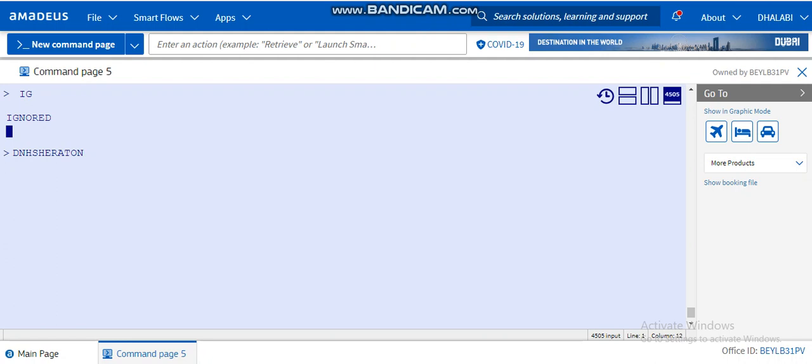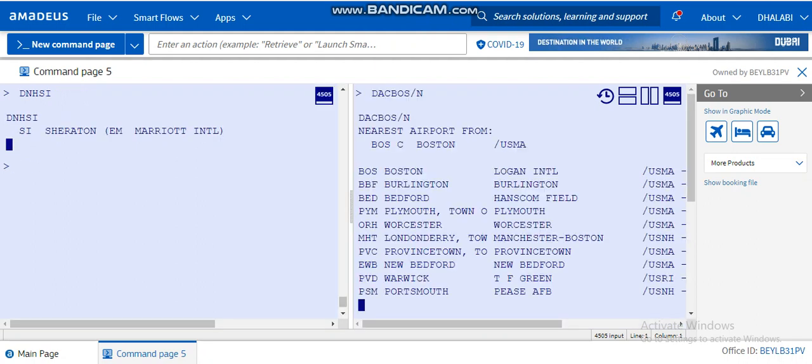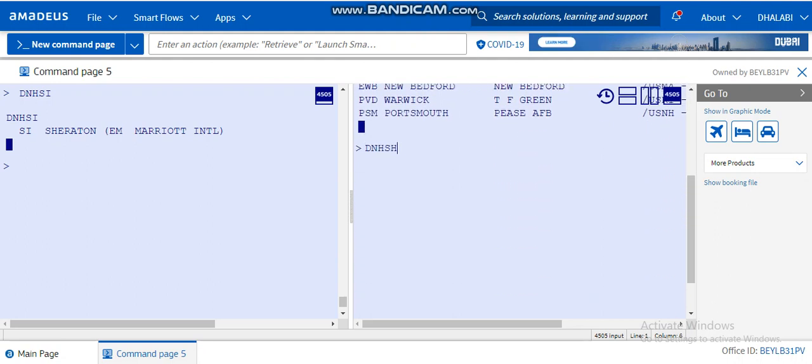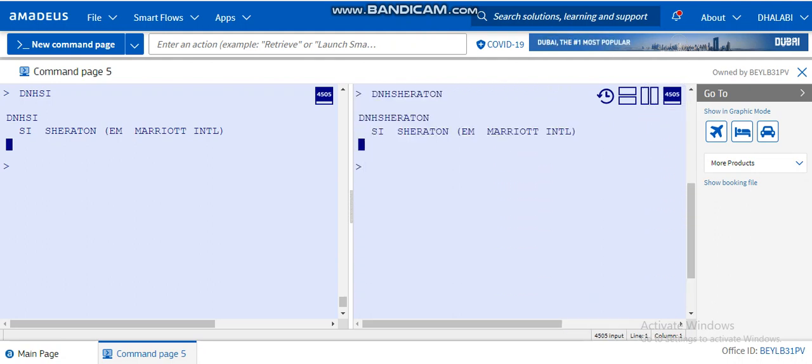Hilton, for example. Let's check here the DNH of the Sheraton, and you will see that the code of the Sheraton is SI. So let's check DNH SI. You will see the same information. If you want to check Sheraton by using the name of the hotel provider, or the hotel provider codes, you will find the same information. Let's check, for example, the HY. You will see that HY is for Hyatt hotels. Okay.